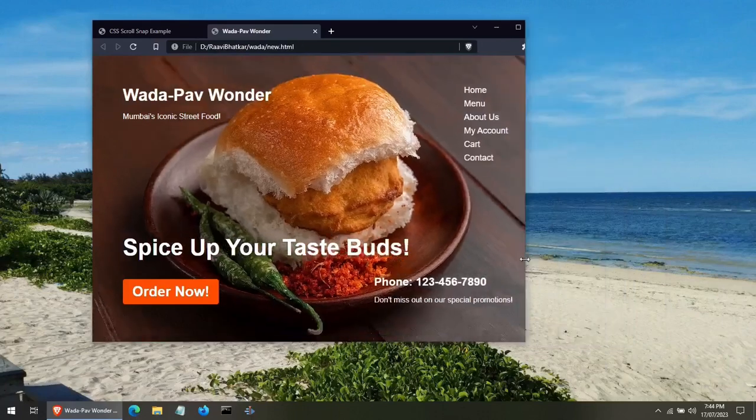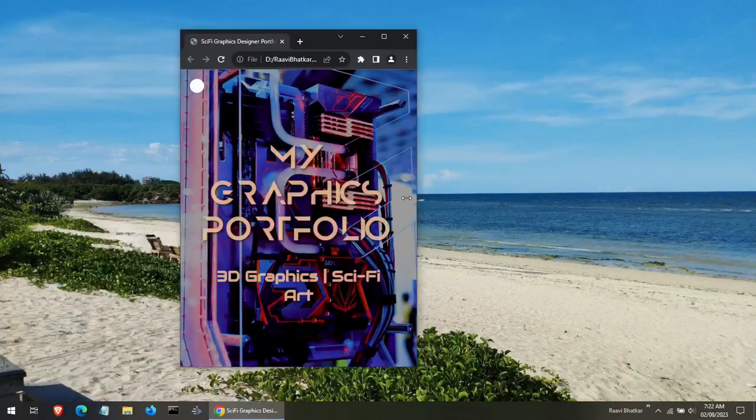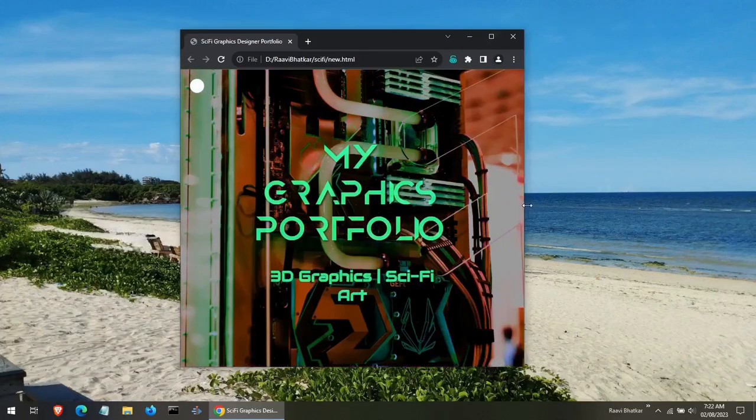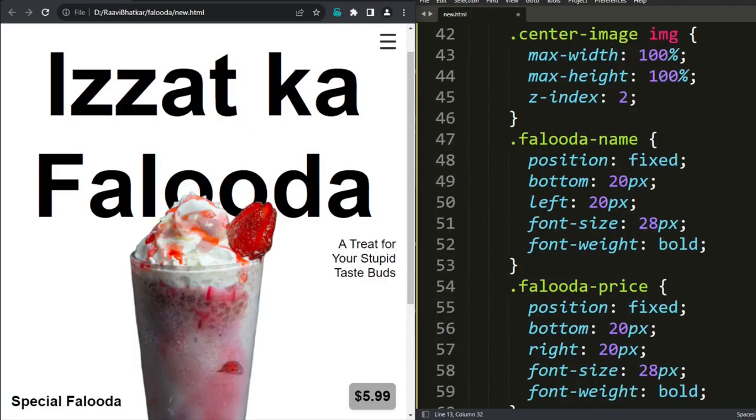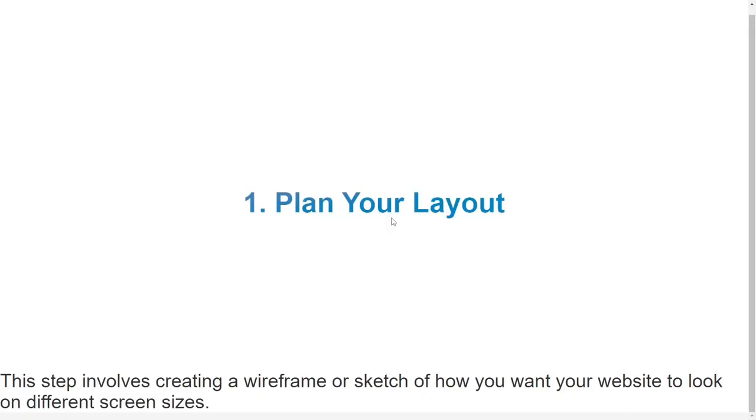Thank you. Responsive web design isn't rocket science. In this video, we'll talk about a few techniques that I personally use in creating responsive websites. Number 1. Plan your layout. This step involves creating a wireframe or sketch of how you want your website to look on different screen sizes.